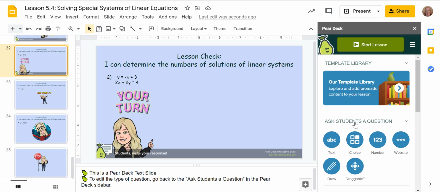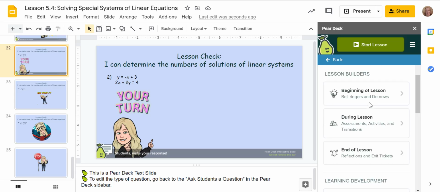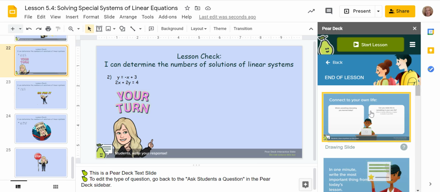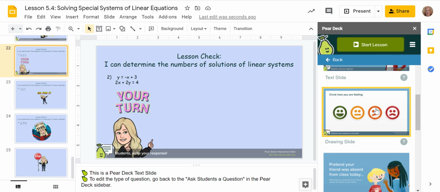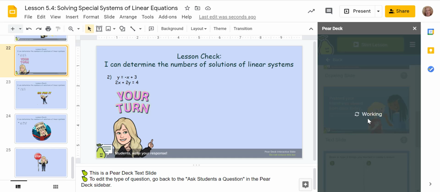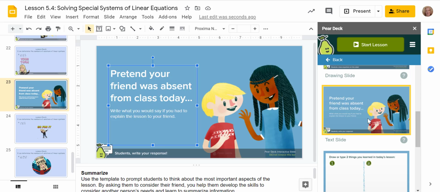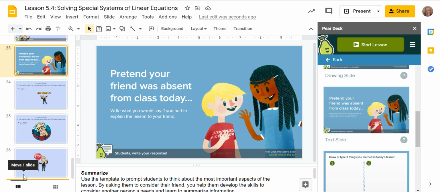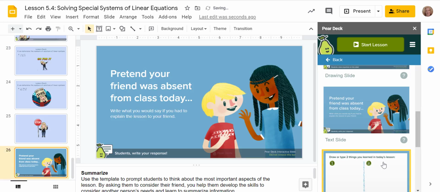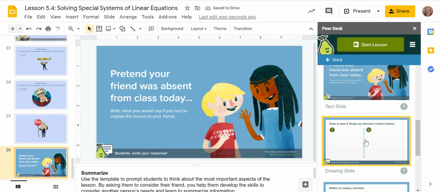And then I'm going to go down to the end, open up my template library, and pick an end of the lesson reflection. One of my favorites is this one. Pretend a student was absent today from class. What would you say if you had to explain the lesson to the friend? Now, if you notice, it's not quite where I wanted to put it, so I'm going to put it right down here at the end. There are other options here for me.